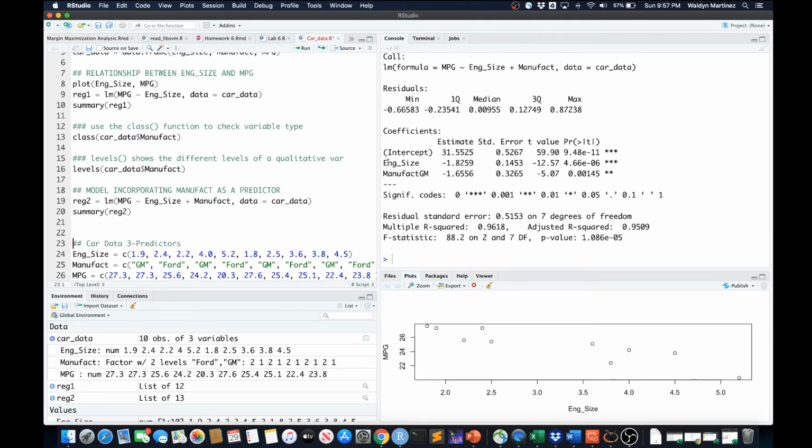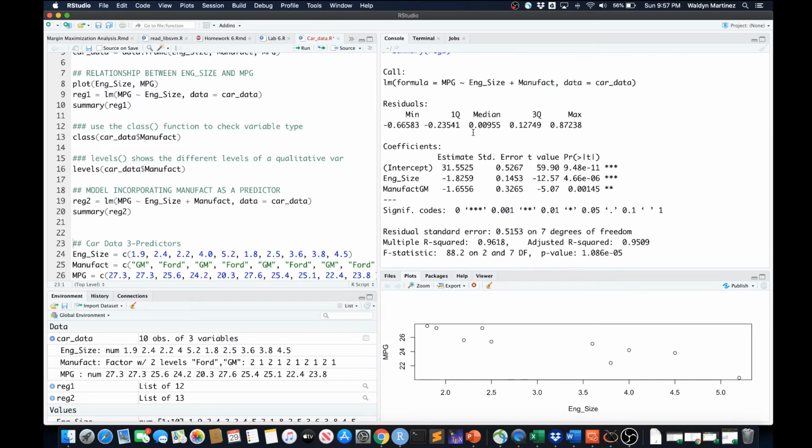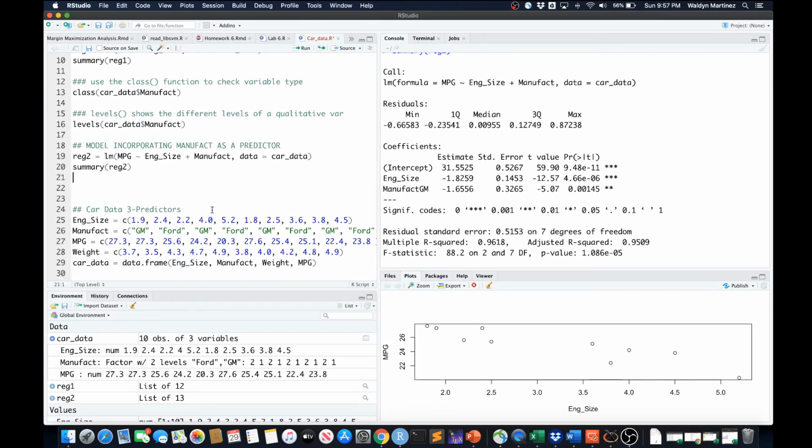And now you can see that we have the engine size. The slope changed a bit from the original estimate, but it didn't change a lot. Of course, the slopes change depending on the variables that are included. But now you have this new variable, manufacturer, and then GM. So what does this mean? Actually, this is a dummy variable.